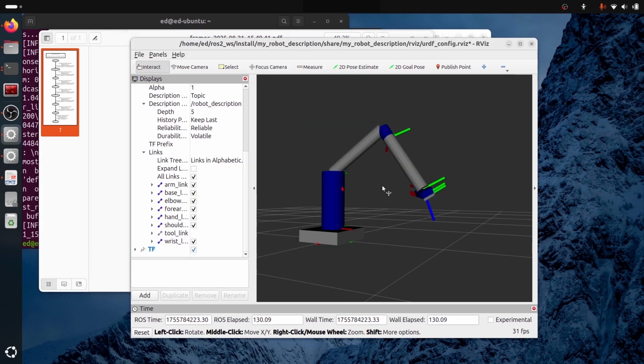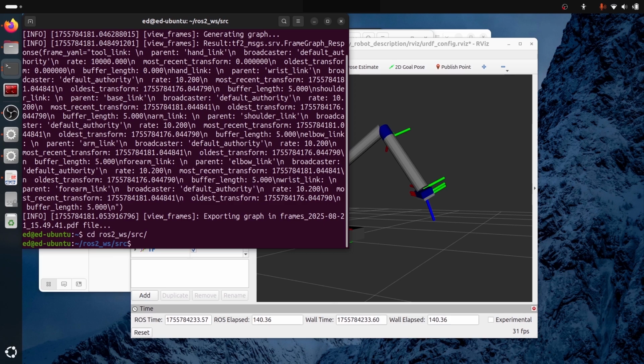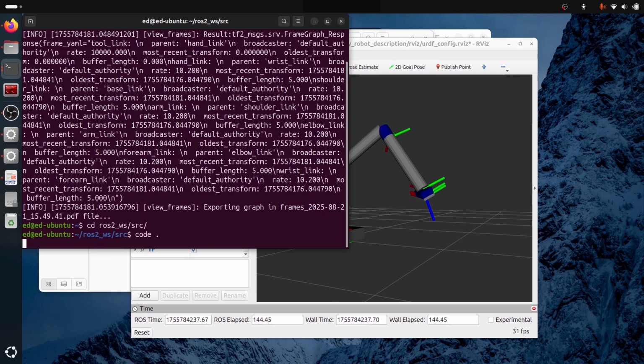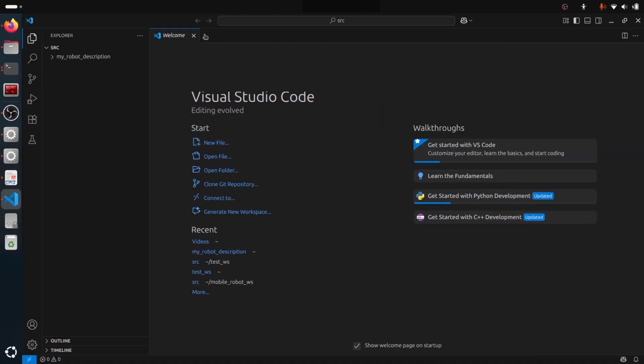And now that you have seen the overview, let's actually just check what's in the code. So to check what's in the code, I'm going to my ROS2 workspace in my source folder, and I have already installed Visual Studio Code. I'm going to do code dot from here. All right, and let's see what we have.